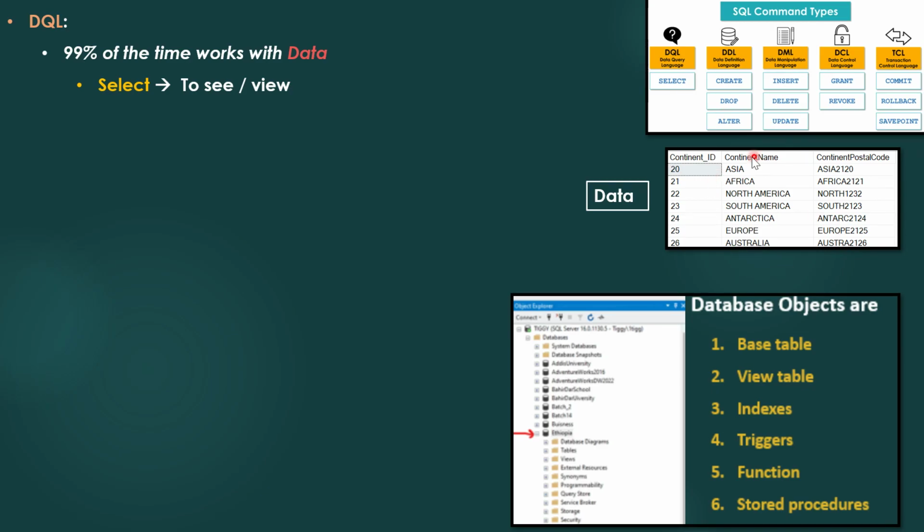Okay, so when I say data, just imagine I'm interacting with the inside of the table. When I say database objects, I'm talking about one of the six database objects. Let's say you have an Ethiopia database, and then inside that you have a bunch of tables. The main ones, I want you to focus on this. Now, I'm sure when I say data, you know what I'm talking about, and when I say database objects, you know what I'm talking about.